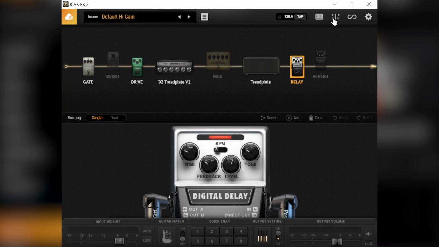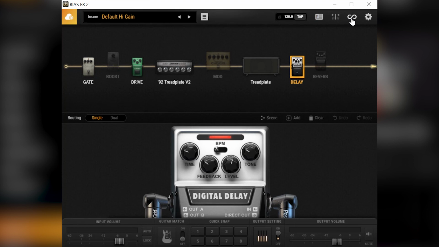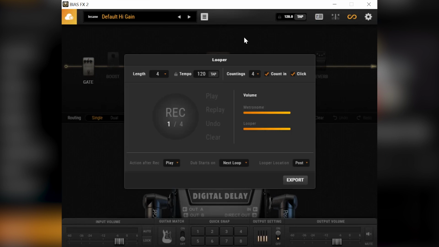Now, there's some normal things up here like the tap tempo. I can change the tap tempo up here. Here's my tuner that I can use. But this is super cool. Here's a looper right here.